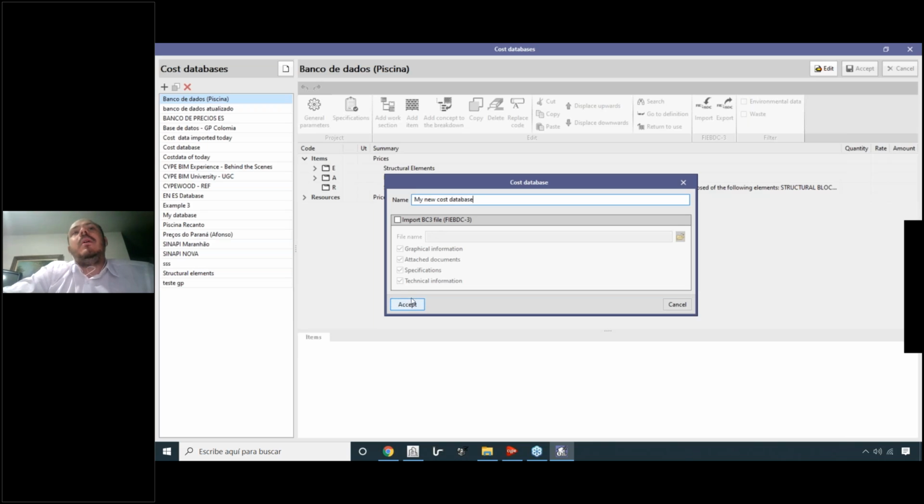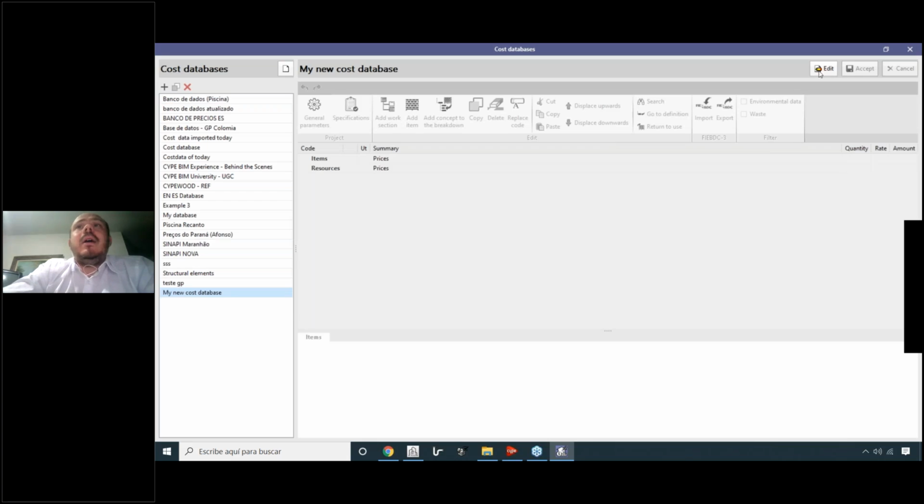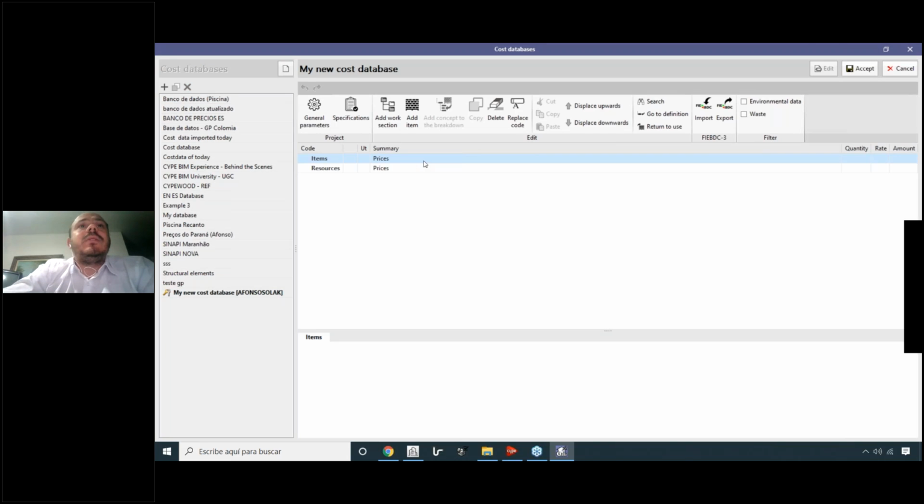We have some options. For example, BC3 is a standard format to view of quantities that can be used in different software related to this area. We can import these BC3 files with graphical information and attached documents. In this case, we'll create a new one, my new cost database. So let's edit this new cost database.